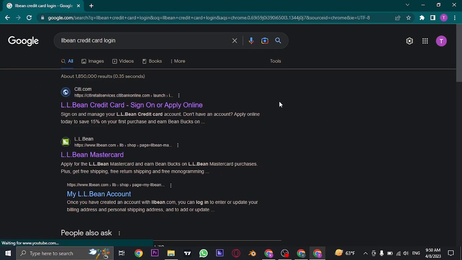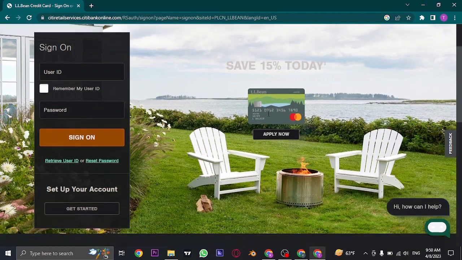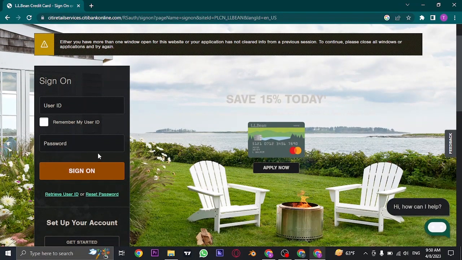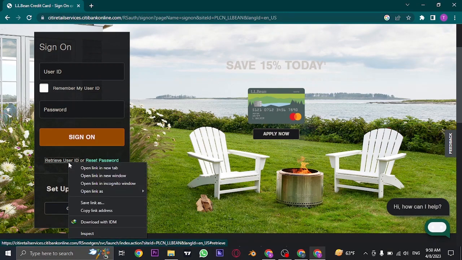And as you can see, this search result will open up which says L.L.Bean credit card, and it is the website of Citibank. So just click on this link and it is going to take you to the login box. Now from here you just need to type in your user ID and the password that you created while signing up. If you don't remember your user ID or your password, you can click on retrieve user ID and click on reset password for the password.